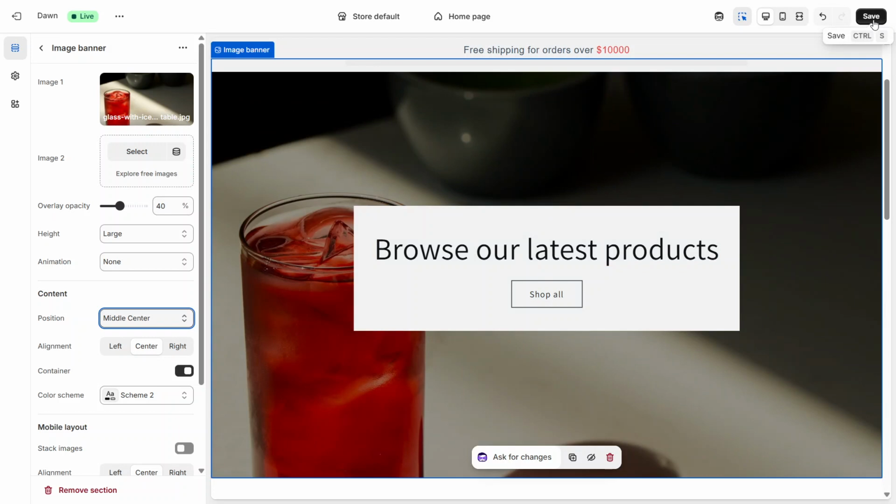After saving, it's a good idea to open your actual storefront in a new tab and quickly check the banner on both desktop and mobile to confirm that the box and button are positioned exactly how you want them.